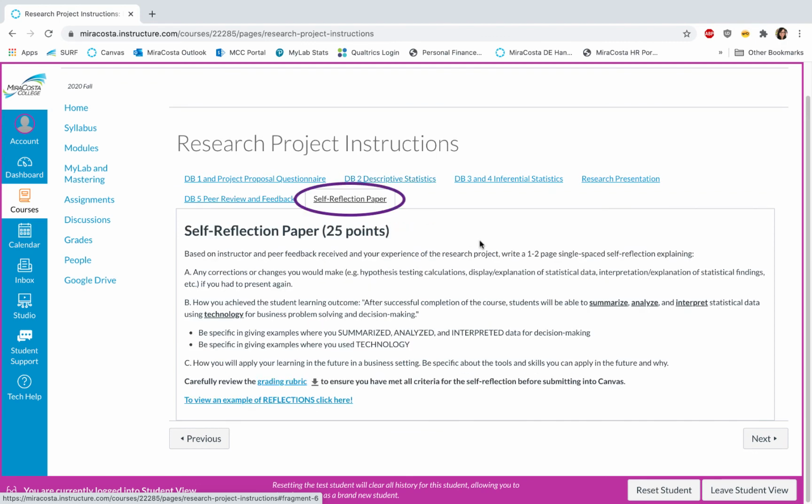Clicking on the Self-Reflection Paper tab, using the feedback from me and your peers in DB5, you'll write about what you learned by doing the project and how you achieved the student learning outcome for our course. This part of the project lets you explain your learning, which will come in handy if a potential employer ever asks you in an interview if you know how to work with data.